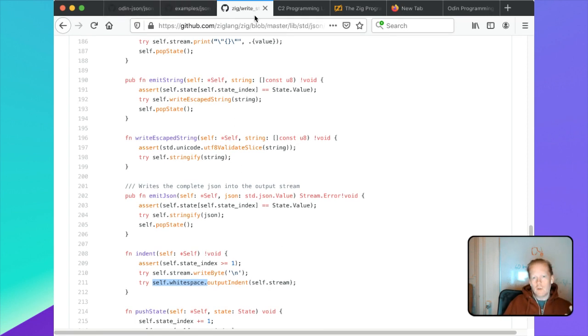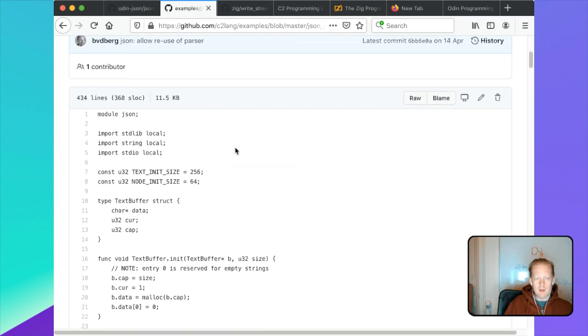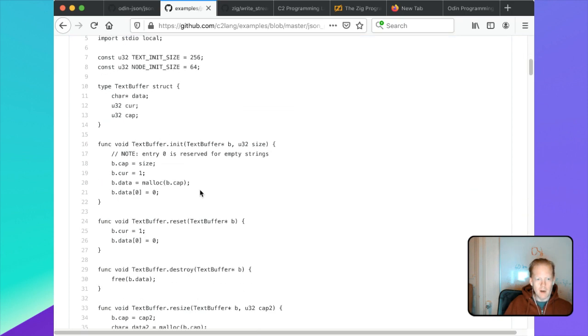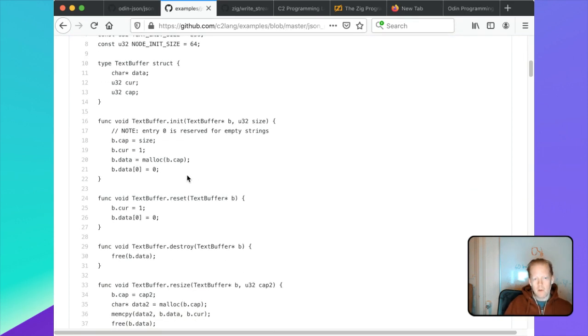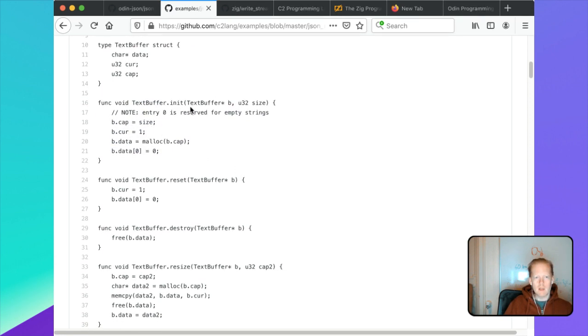And now I want to show you basically the C2 JSON. There's no coloring here, but to me this looks very plain, right? There's nothing weird happening. There's a text buffer, which happens to be what there is in the Zig example.